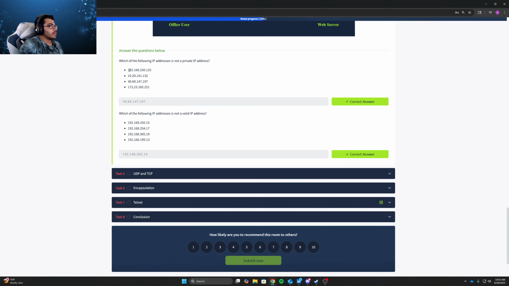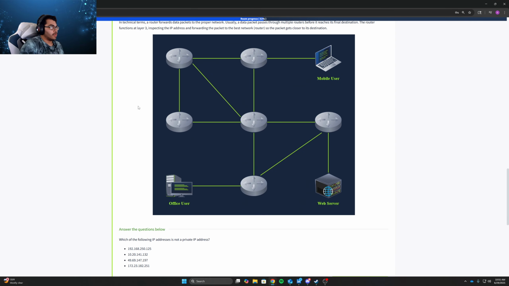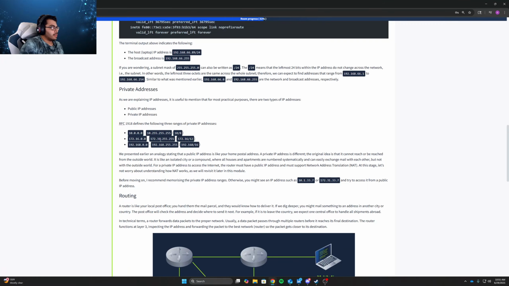Private addresses, I remember I said 192.168, and then for 10, it was 10.0.0.0 to 10.255.255.255, and 172.16.0.0 to 172.31.255.255, was it? It was 31.